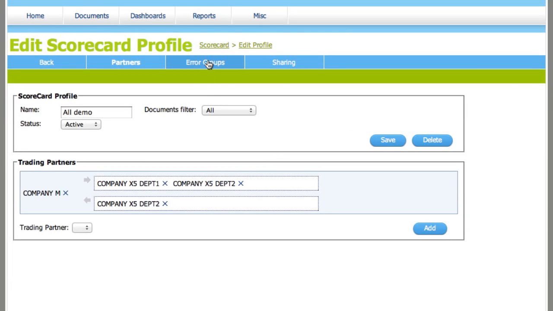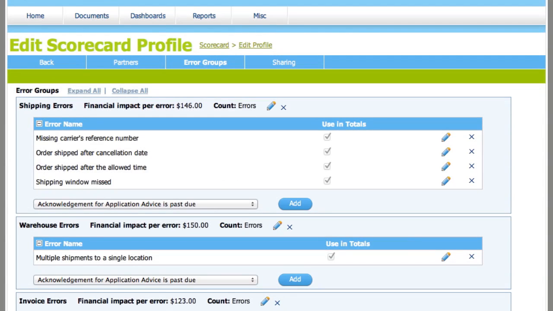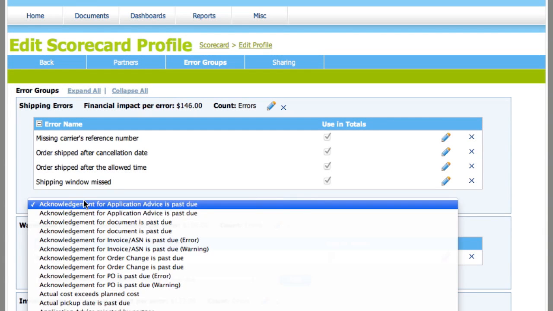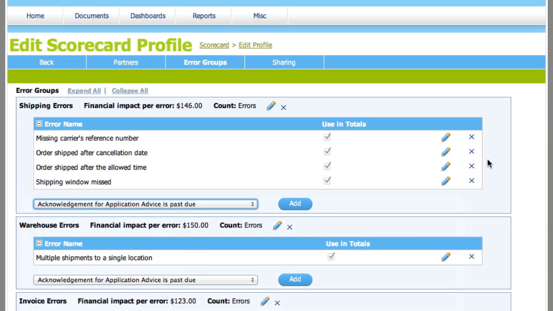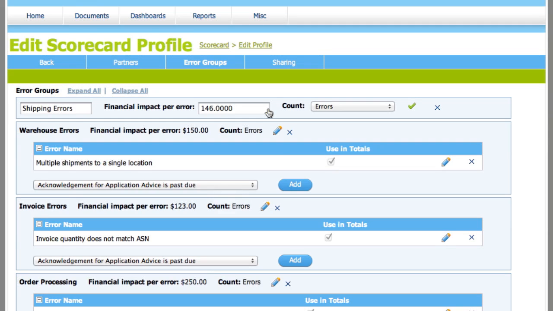By selecting error groups here, we can edit the groupings by adding new events, editing the events, or removing them from a grouping. We can also change the dollar amount by editing the grouping itself and entering the new amount.